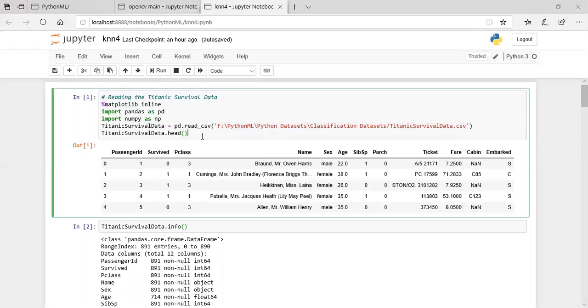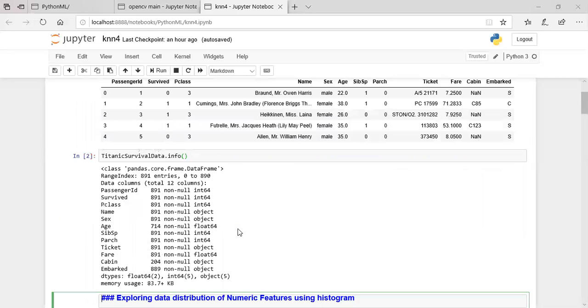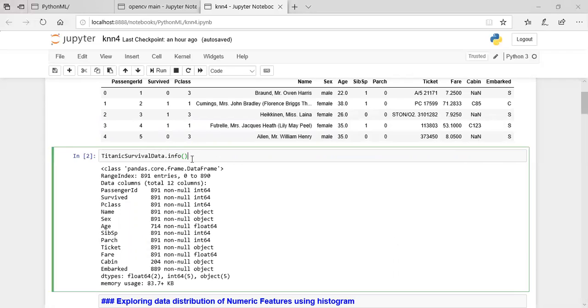Then the next command is how to read the data. You have to write the command Titanic survival data.head. This command gives the first five rows, numbered from 0 to 4. Here the column attribute names are passenger ID, survival, passenger class, name, sex, age, SibSp, parch, ticket, fare, cabin, and embarked.